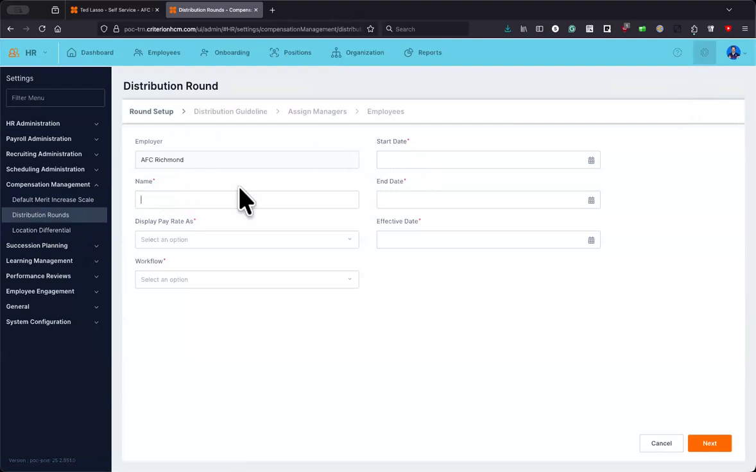Of course, this is by employer. So if you have multiple employers, you'll have to do this for different employers possibly. And of course, you could do this as different groups of employees as well. So I'm just going to call this 2025 merit increases.